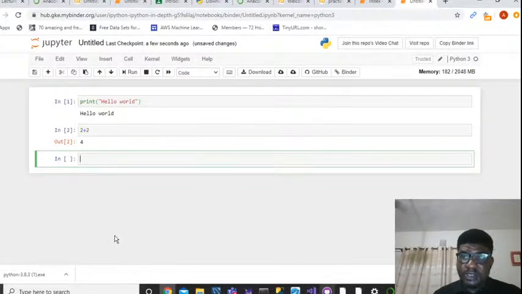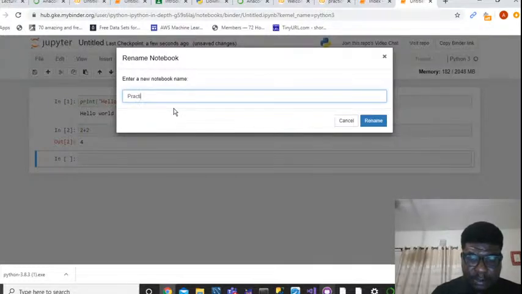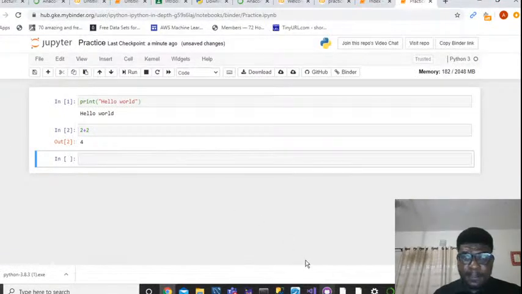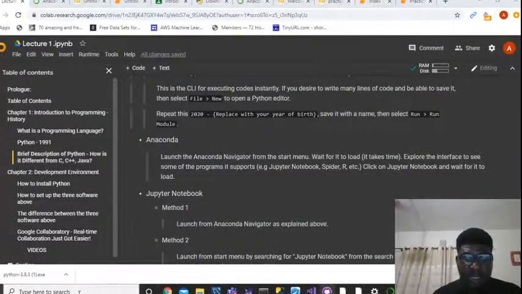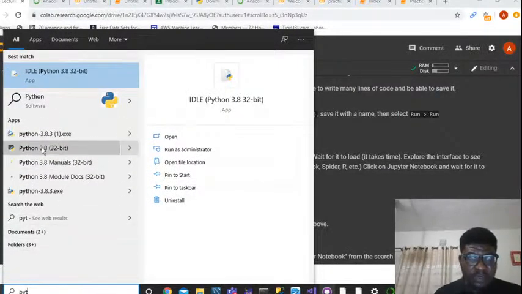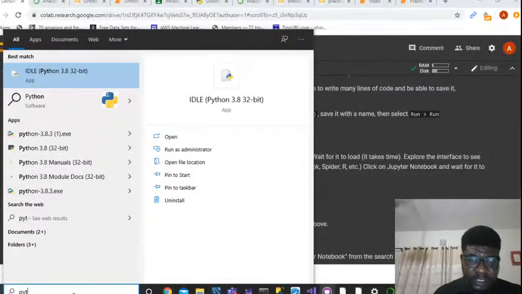So now you can use Collaboratory, Google Collaboratory. You can use Jupyter. So if you want to actually rename your work, you can say, let's say, practice. So you can come here and rename, and you're fine. But if you want to use Python IDE, all you need to do is come here and search for Python, and you would actually use, let me see, Python shell.